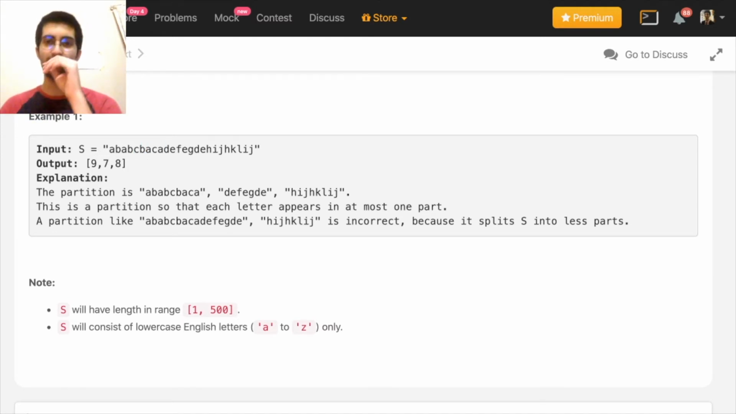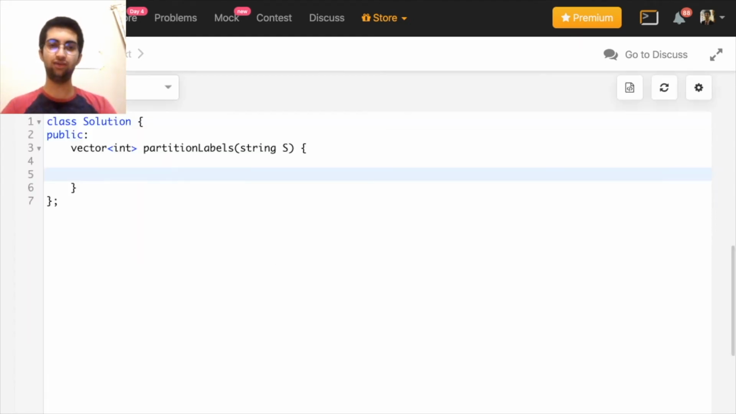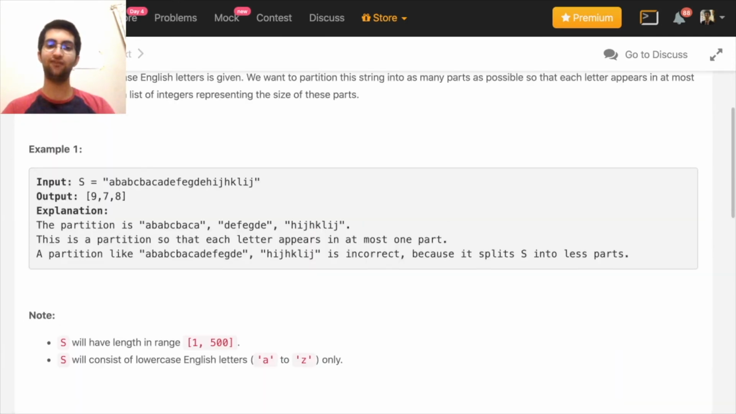So noticing this, what if I track the maximum upper limit, like the size in which I have to partition? Which position do I have to go until? When I visit the first A, I have to at least go till the last A. When I visit the first B, I have to go at least till here. So the way we'll do this is similar to merge intervals. We'll keep track of the ending time.